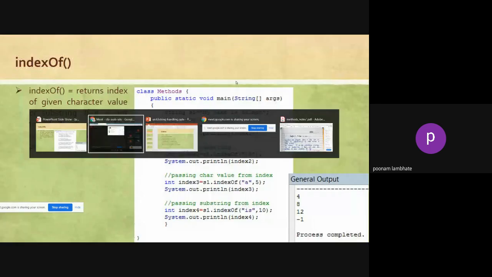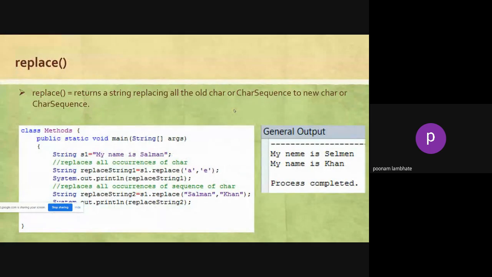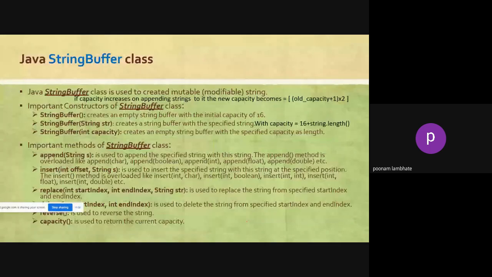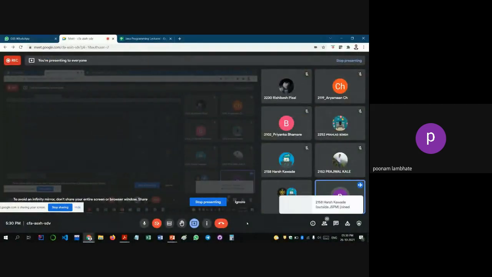So these we have seen last time. I'm just revising them. Replace is used to replace a particular character by a character or replace a substring by another substring. It's not compulsory that the replacement strings have the same length. For example, this string has 6 characters and this string has 4 characters, not necessarily 6 and 6. You can have any number of characters at the time of replacement. Then toLowerCase and toUpperCase. So these are a few of the methods that we apply on our normal strings.